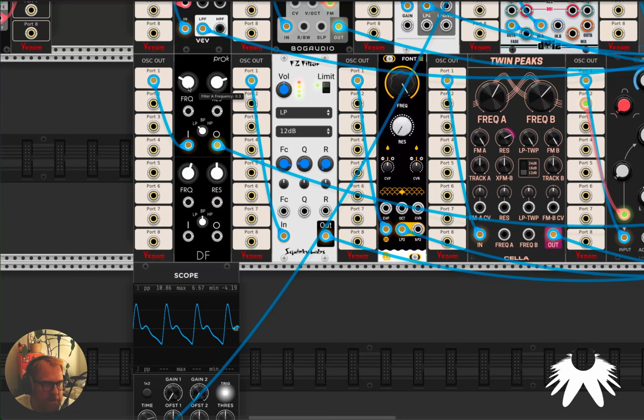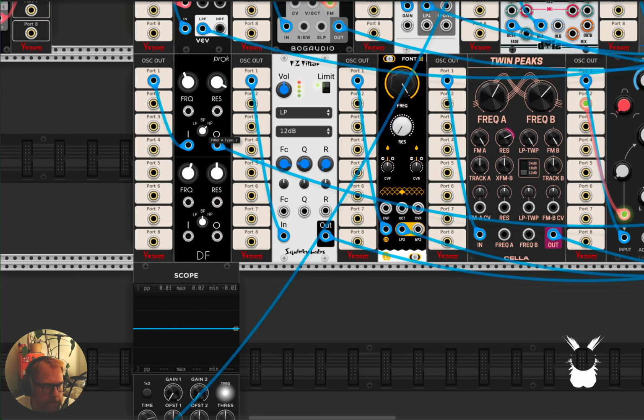I really like this filter. It sounds good, but it's also just really utilitarian, you know? And let's try the bandpass.